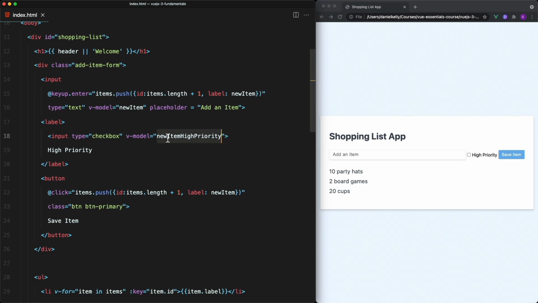Also, you might notice that in our template, as of now, we're pushing items to our shopping list directly. And this happens on the key up enter event of our new item input. Not only that though, it also happens on the click of our save item button. So we've got this very manual code duplicated twice in our template.